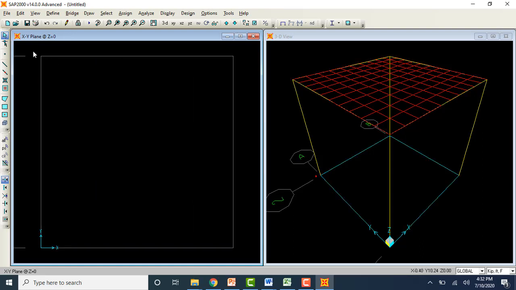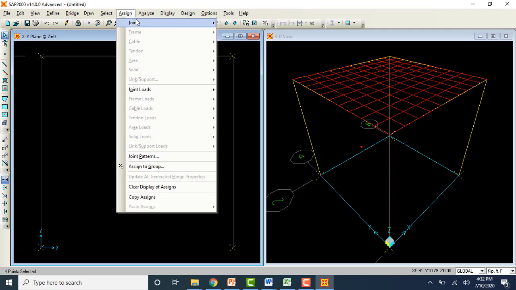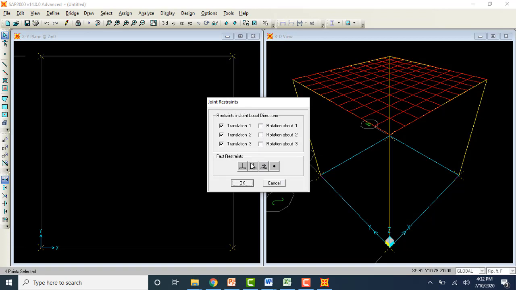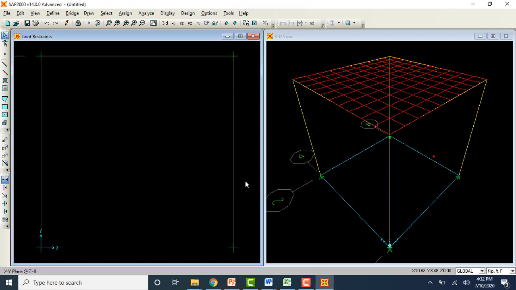Okay. And now I will assign joints. All the joints are hinge, so go to joint and then restraint and select hinge. Okay, now I will add additional grid line for foundation.